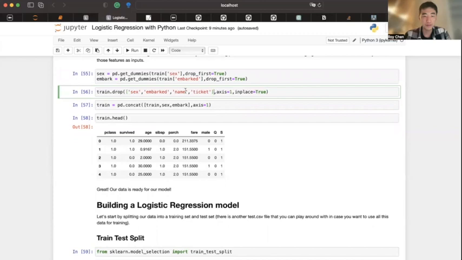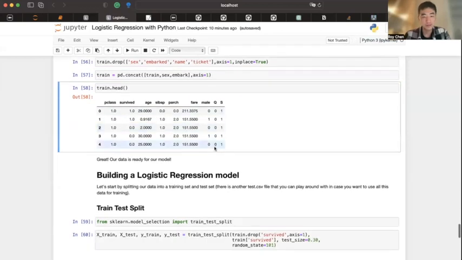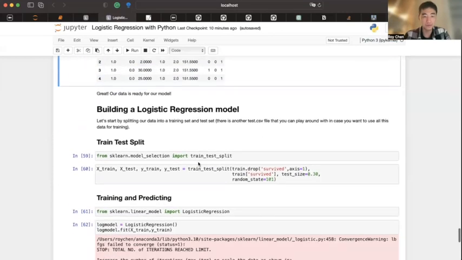Again, after we create these, we can further drop these categorical features. And we want to concatenate the original dataset with the newly created dummy features as well. And yeah, that's all for the data preparation for the model.